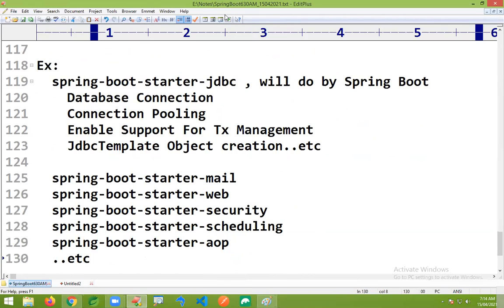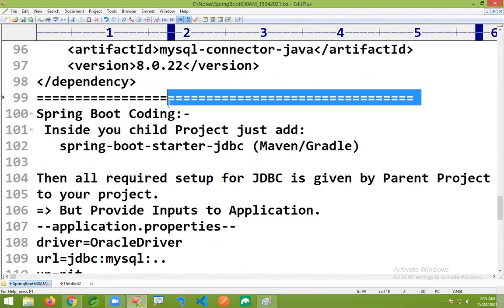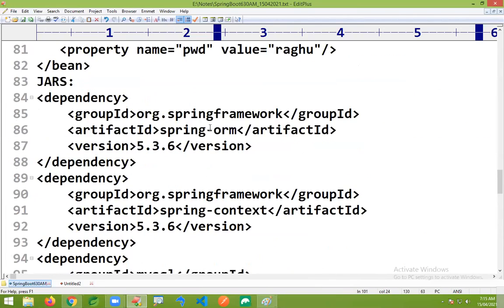Previously you were writing 100 lines for a data source, which means database connection. Now it will reduce by some 40, 60, or 80 lines, depending on the concept. This starter is what is called auto configuration, and that is only the first feature of Spring Boot.